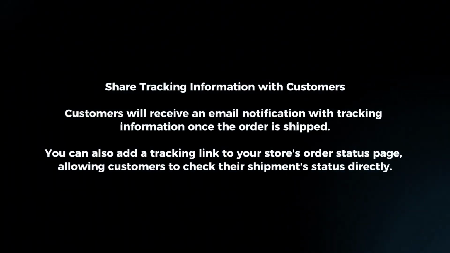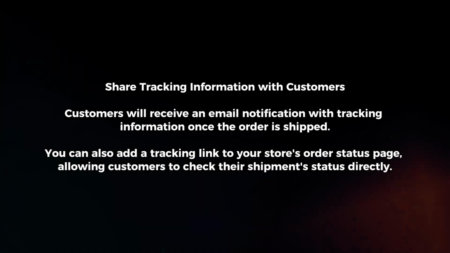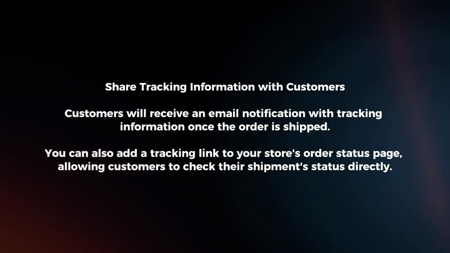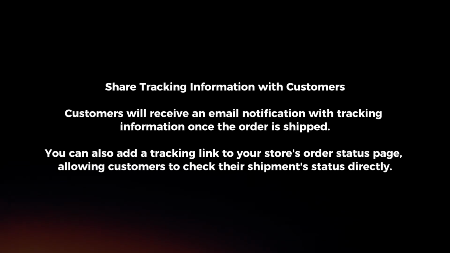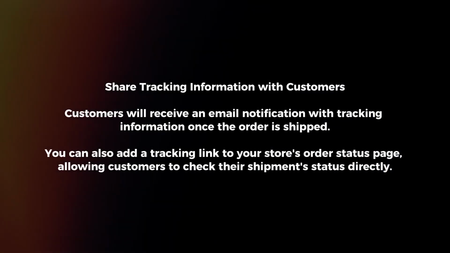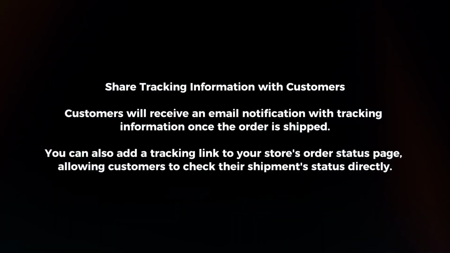Share tracking information with customers. Customers will receive an email notification with tracking information once the order is shipped. You can also add a tracking link to your store's order status page, allowing customers to check their shipment status directly.